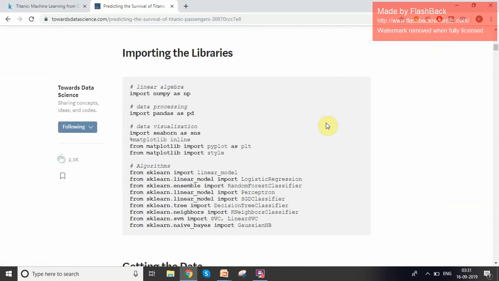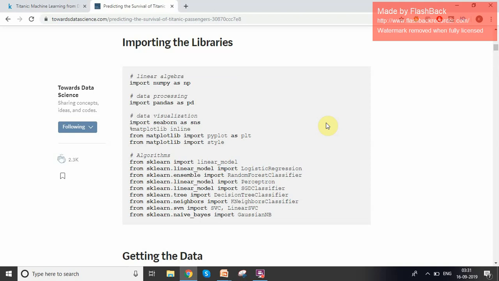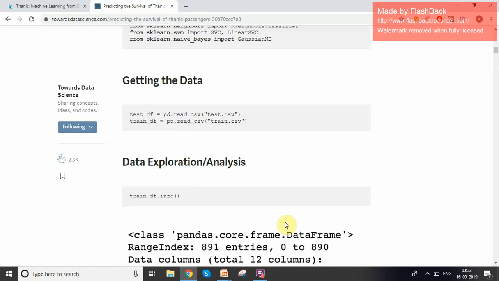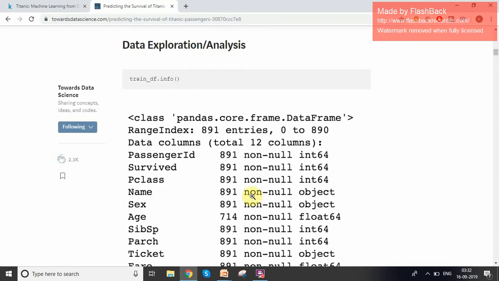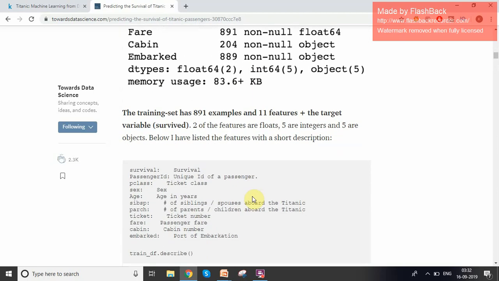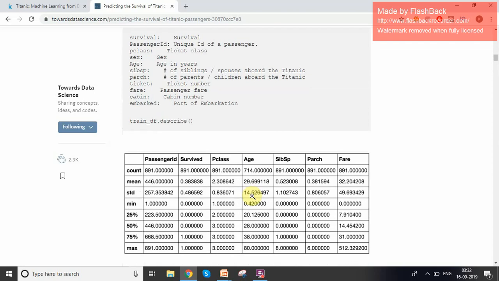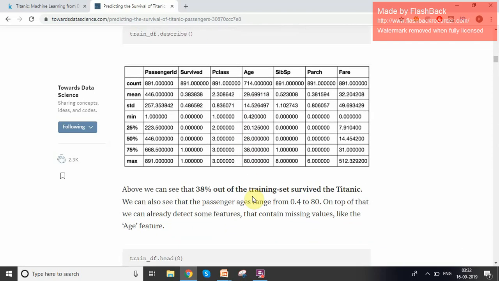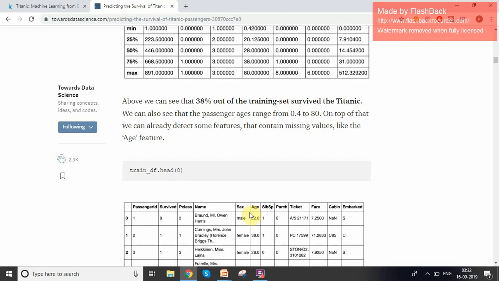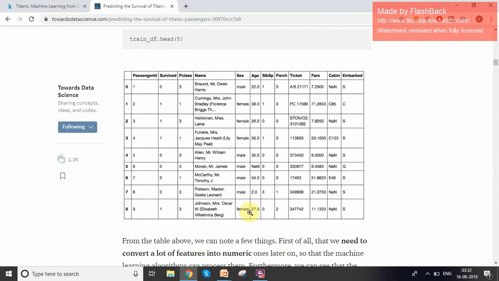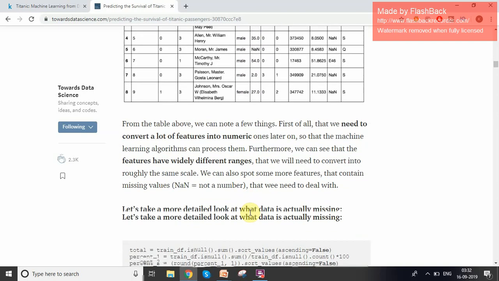They have also imported the libraries and the scikit-learn models: logistic regression, random forest, linear regression and Gaussian algorithms are trying to work for that to get the data. Then with info, we get to know what exactly the information is all about. This is the passenger data. About 38% of the training data survived, and we also saw how this data has been formed.